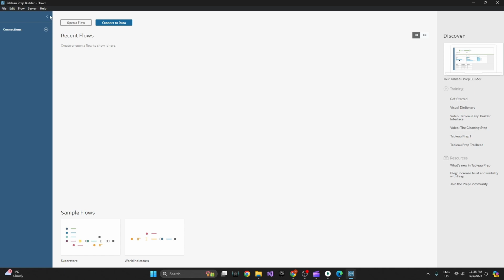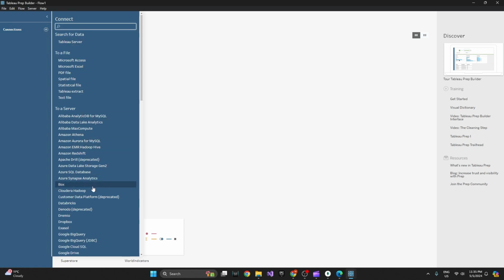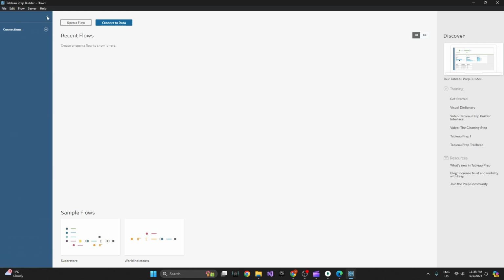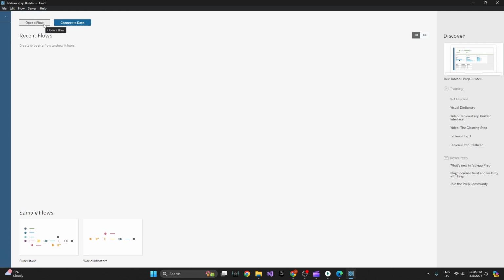So, a really quick overview. This pane here to the left, once you open it, you'll see connections, and you can add your connections here for which data type you want to connect to. We'll do that in a moment. You could open a flow that you already saved. So a flow is basically the Tableau Prep file, you could say, that you've made, right? So what are you doing to the data? That workflow is then saved as a flow, and that's a separate file that you could save somewhere, and you could open it here.